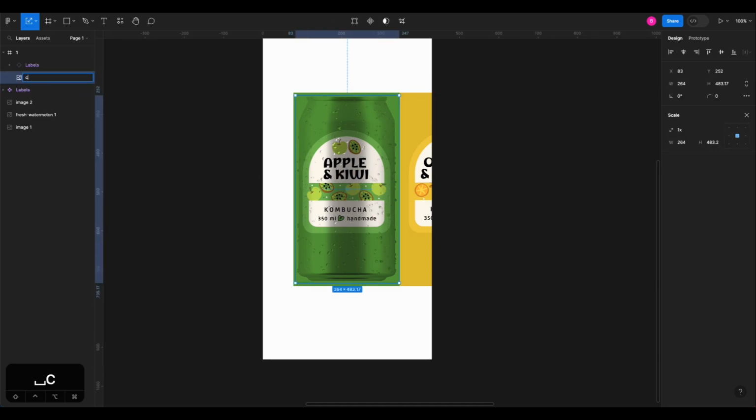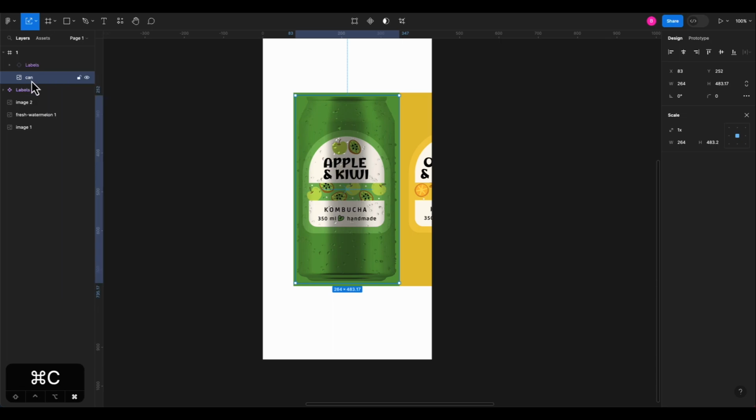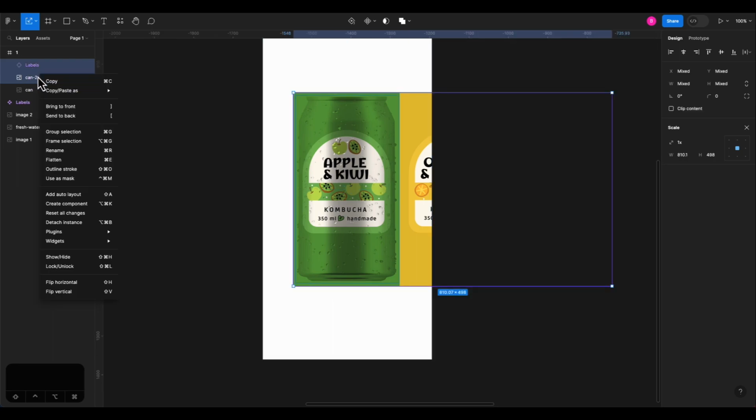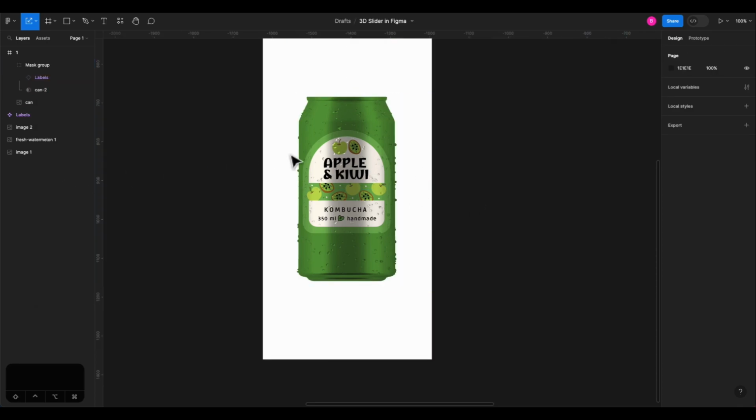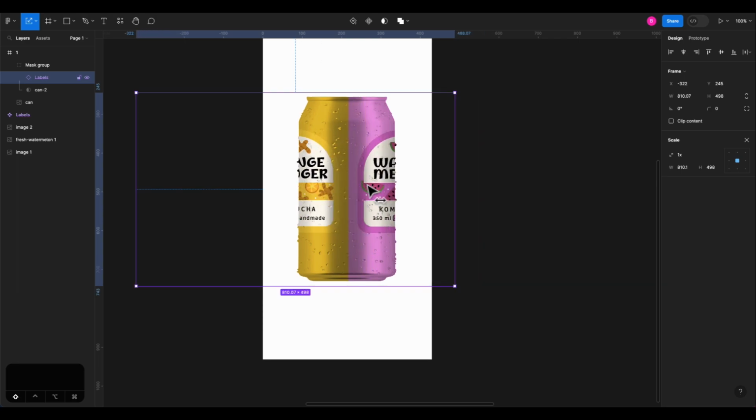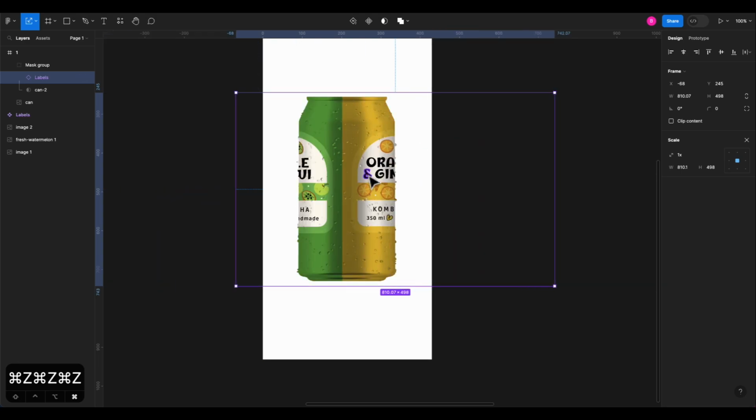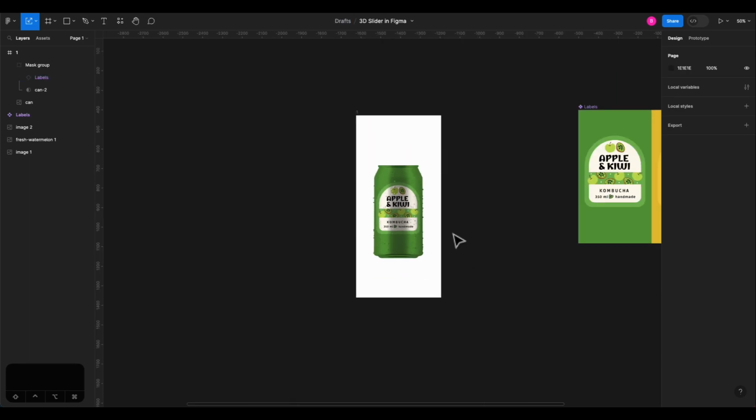Let's duplicate this can once, name it can, and duplicate it, and name it can2, and now select this label and this can2 and make it a mask just like this. And now when you move the position of the labels, it will look like this is rotating.